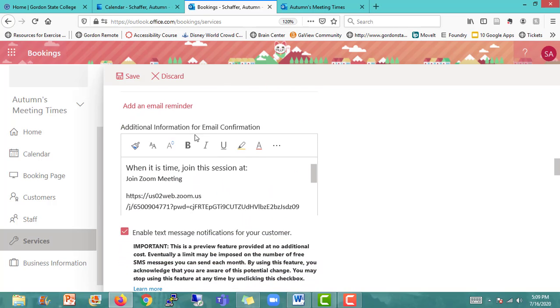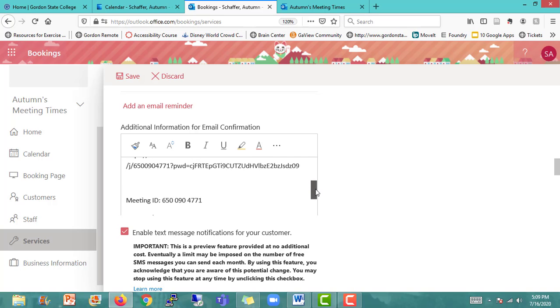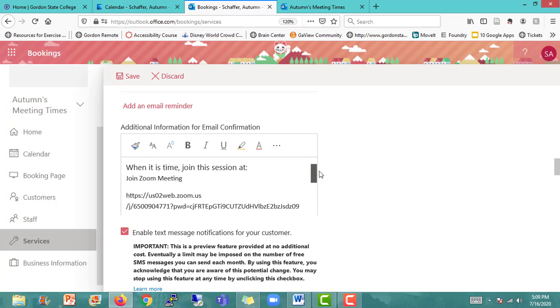So then in the description area, you would just paste in that information, as well as in this area, additional information for email confirmation, so that when a student gets sent their email confirmation, they're automatically going to get this information included so that they can save that.